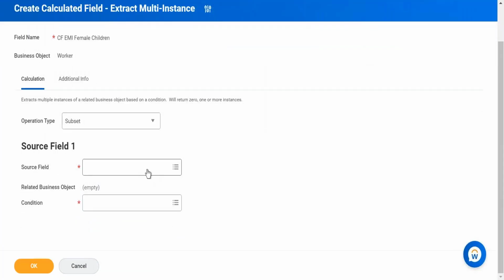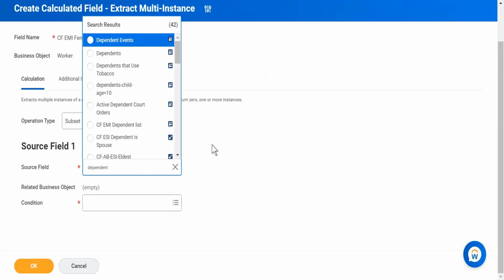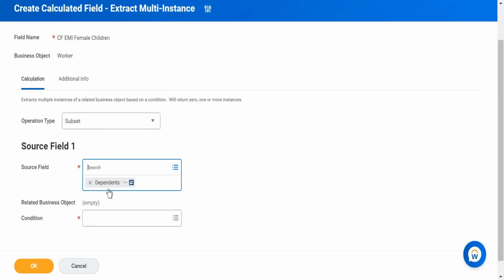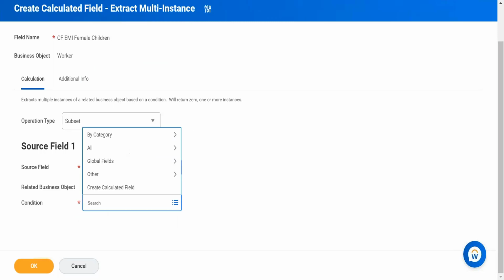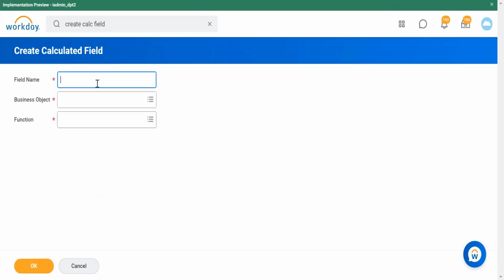So the source field here is dependent, right? I'm pulling an instance of those dependents. So my true and false condition should be, why should it be built on worker? Remember, I said it should always be built on the related business object. Sorry, I missed that. The true and false condition should be built on that. I noted that point also. So it will be true and false.